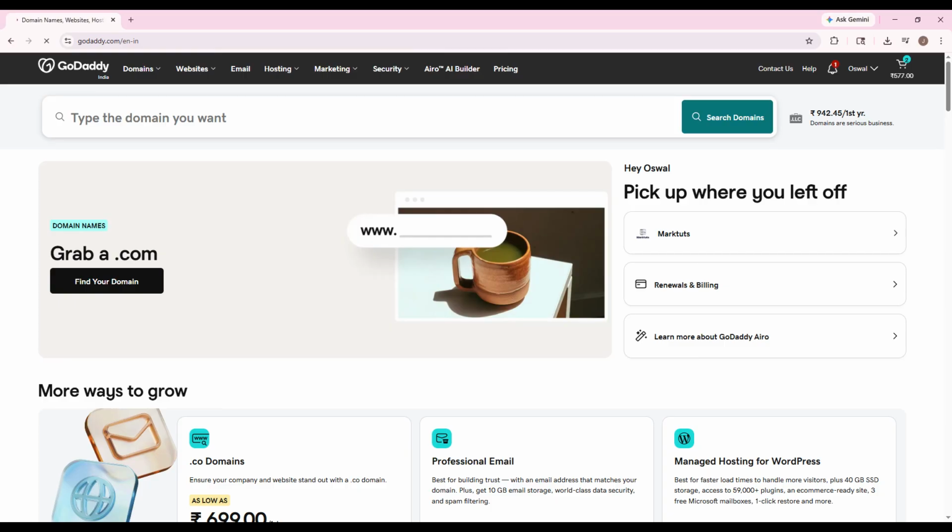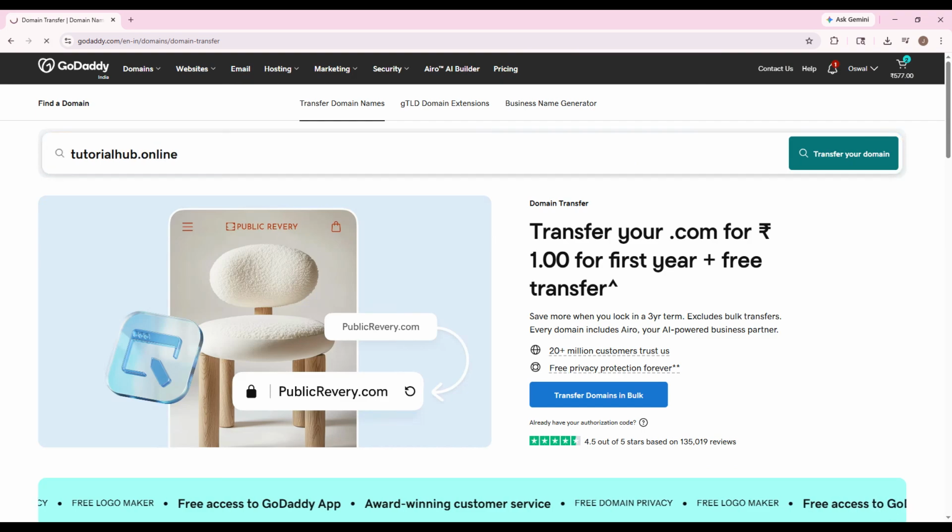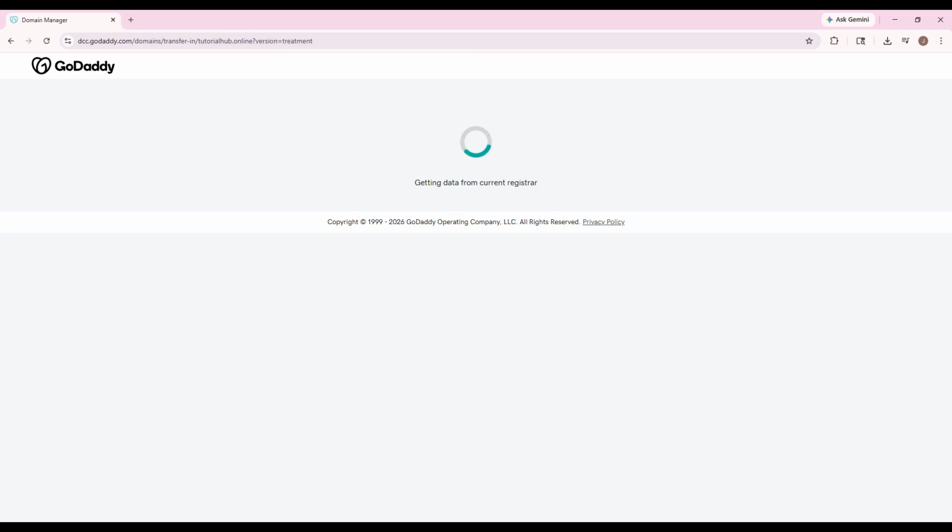When you open the transfer page, you'll see a field where you can enter your domain name. Type in the Wix domain name you want to transfer. Make sure it is spelled correctly and entered in the proper format. Then click Continue. GoDaddy will check the domain and prepare the transfer steps for you.